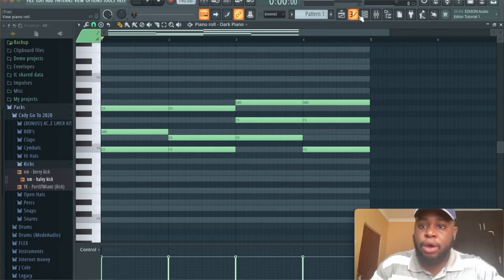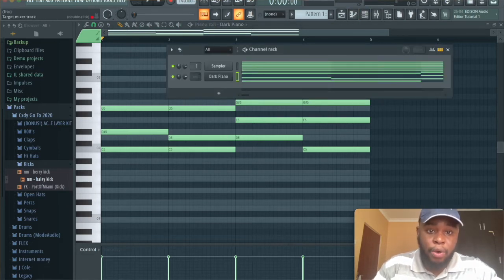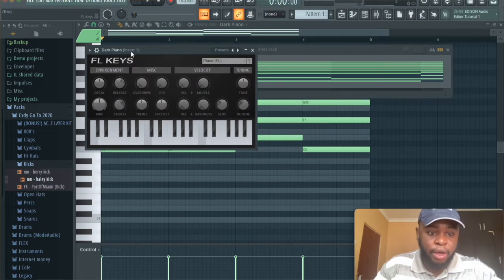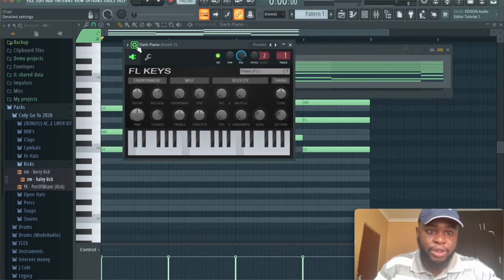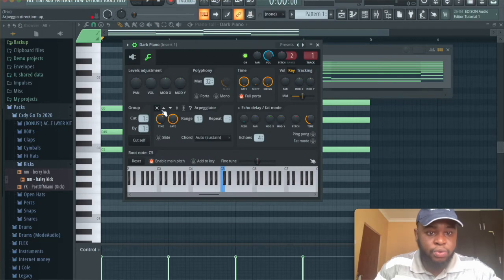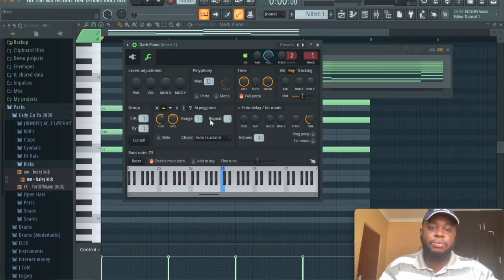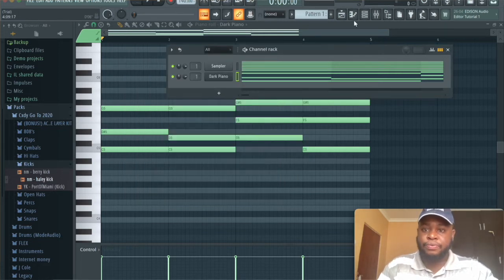So what I'm going to do now is go into the FL settings, go to the wrench tool, and click this up arrow right here at the arpeggiator. What it does is it plays the different notes of the chords in sequence. So let's hear it.